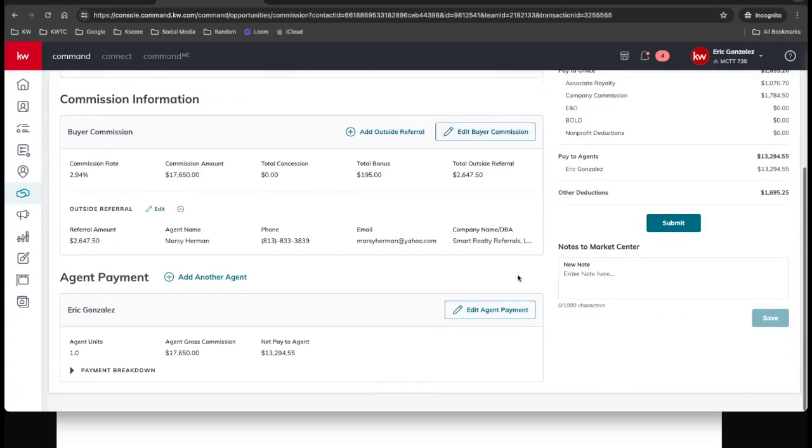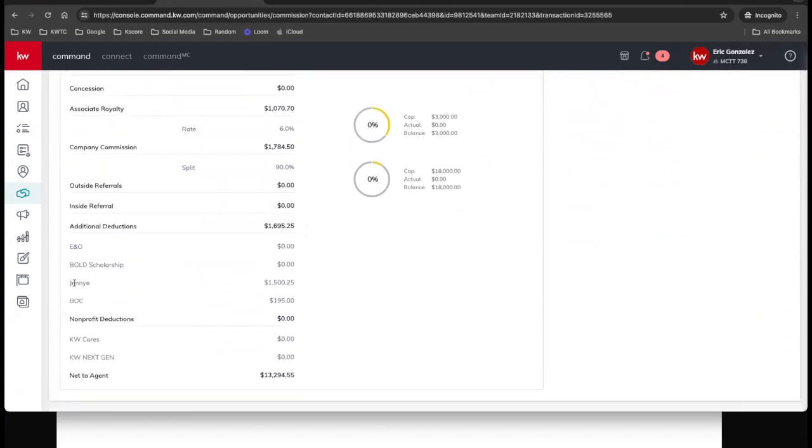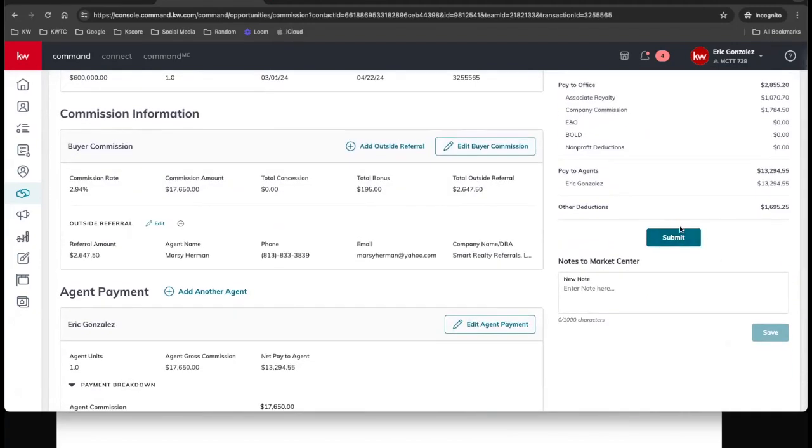If you again go to the bottom and hit payment breakdown, it'll give you a breakdown of who's getting what. So here's Jenny's 1,500, and then here's the BOC, the broker only commission of 195. Okay, so that's that breakdown. Then again, you would submit, and then we'd create a DA, and then everyone would get paid.